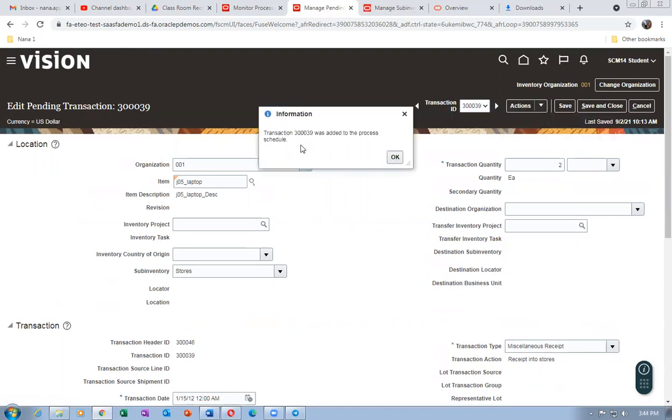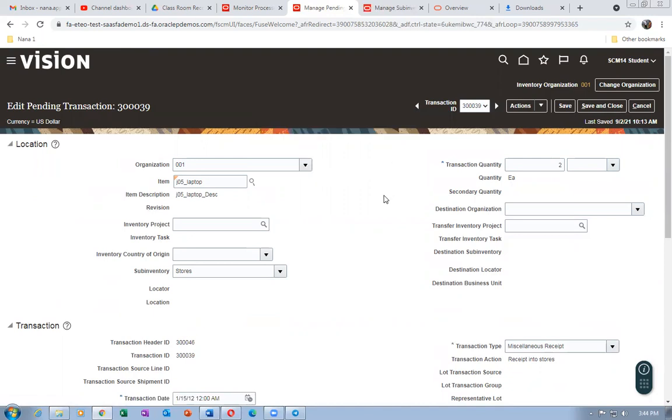It will be getting the message that the transaction was added to the process schedule. So it will now come into the interface table. Let us now run again the manage interface table. You know, save and close and then come out of it.